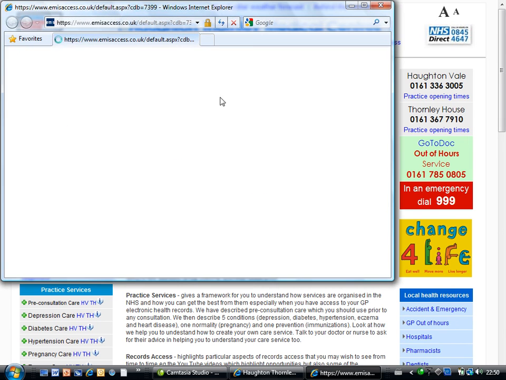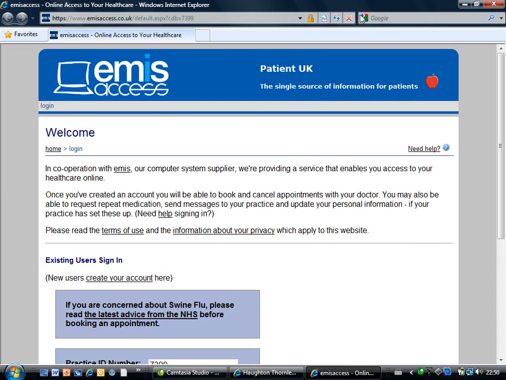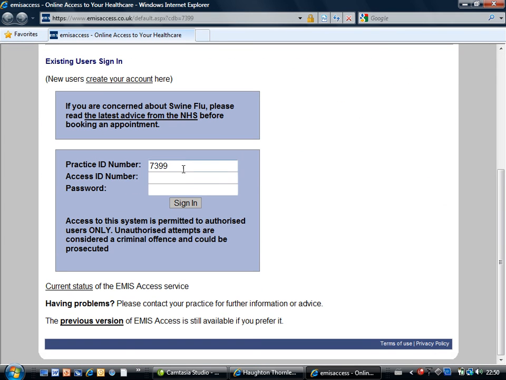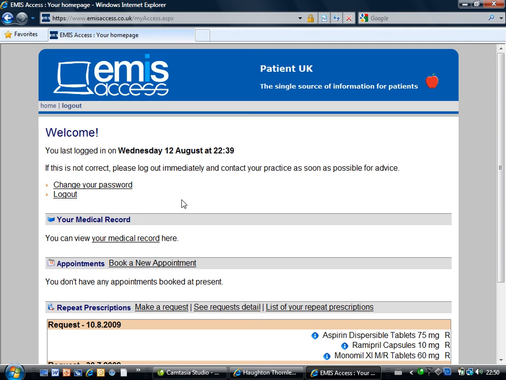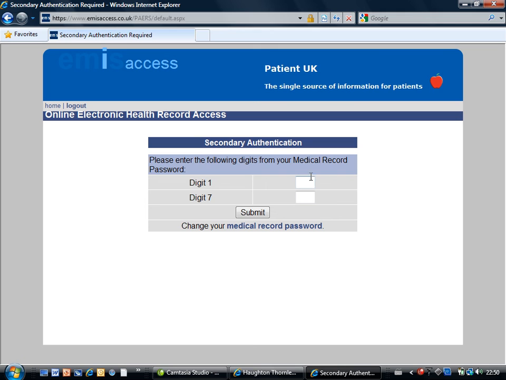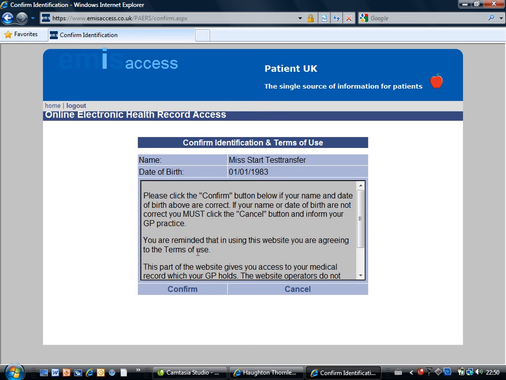So let's click on Access Your Medical Records, and let's put in the passwords for the test patient. Sign in, and let's then view the medical record with the second password and confirm.